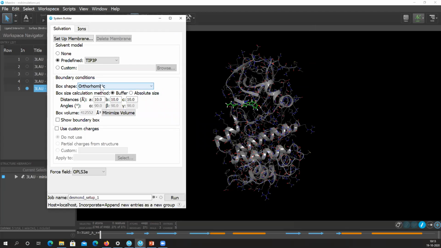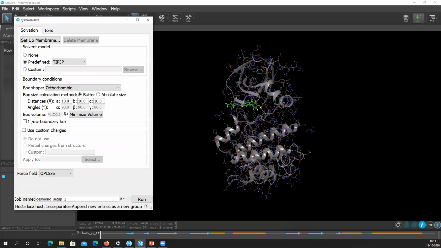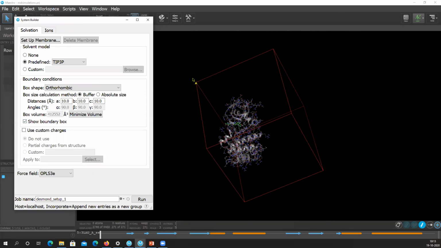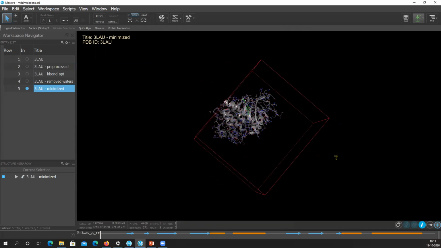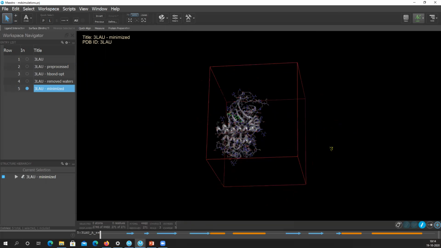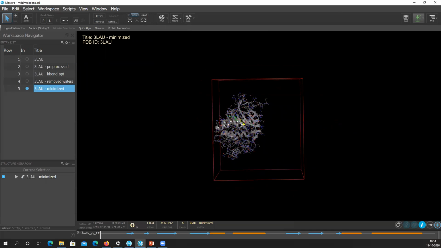The next thing you want to do is, first click on Show Boundary Box. If you click on Show Boundary Box, keep an eye on the workspace. See what is happening in the workspace when you click on that. Right? Let me just drag this a bit to the left. I'll just click on this. Now you can see that a box formed around your protein. Now you can see that the box is not centered around the protein. So it's like it's to one side of the protein. So the protein is to one side of the box. It's not at the center.